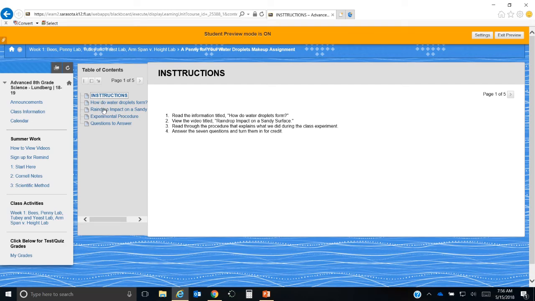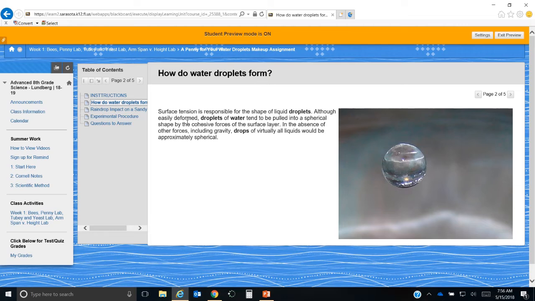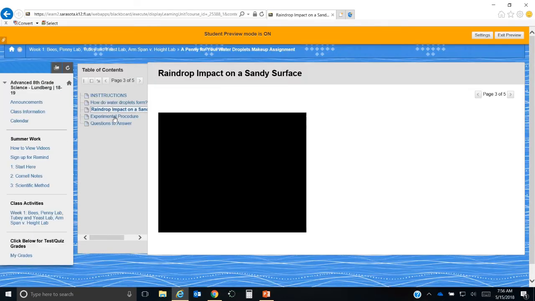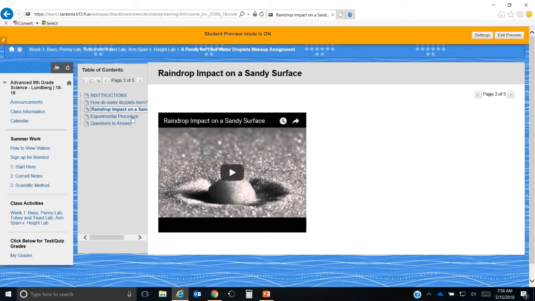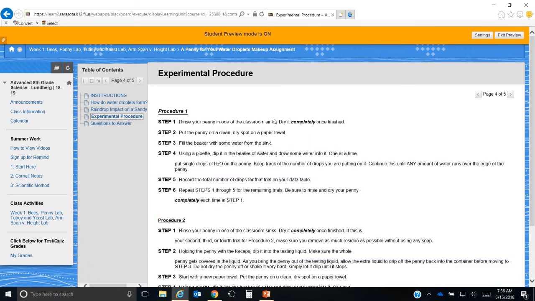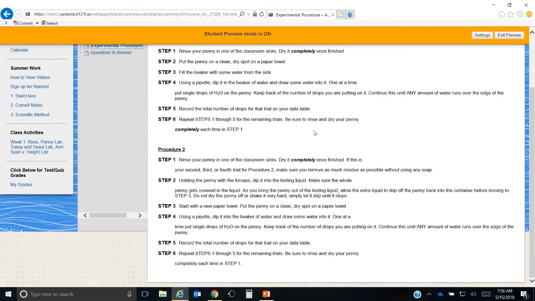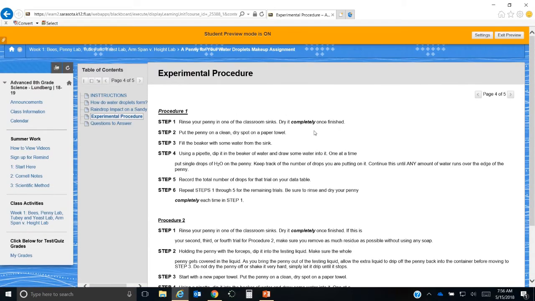So how do water droplets form? This tells you about it. Here's a video you can watch. The procedure is telling you what we did in class so you can understand the lab. It doesn't mean that at home you're going to have to do this activity, although you probably could.